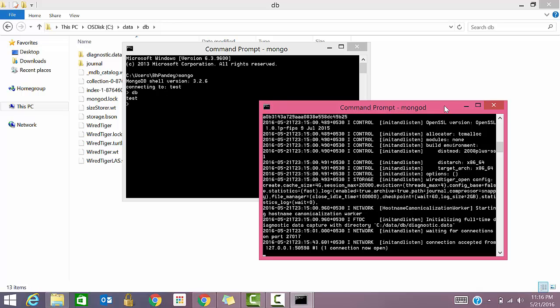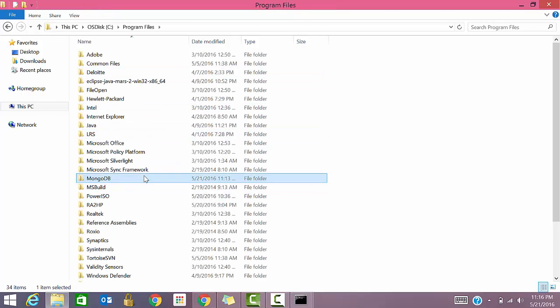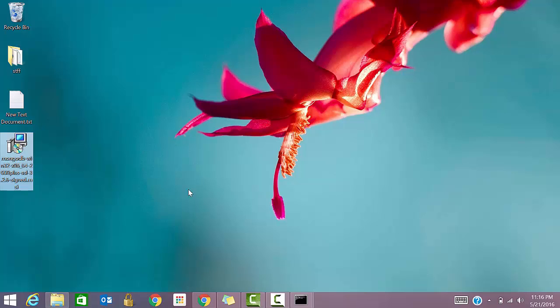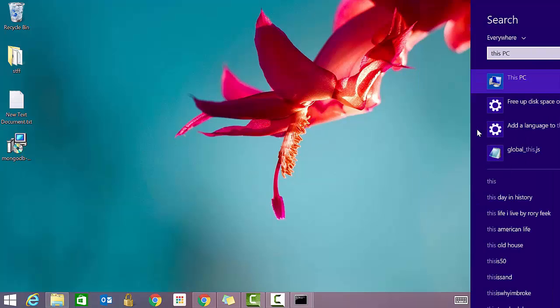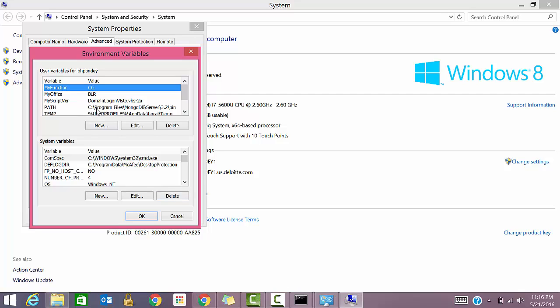One more thing I would like to tell you is, if you don't want to go to that location till bin again and again for running mongod, you can set the path in environment variables. For that, you need to go to Program Files, then MongoDB, Server 3.2, bin. This path you need to set in environment variables, and to do that, we'll go to properties, then environment variables. Okay, I have already set the path. You can see here C:\Program Files\MongoDB\Server\3.2\bin. If you have not added it, you can click on new, give the variable name as path, give the value of this one, and then click on OK.